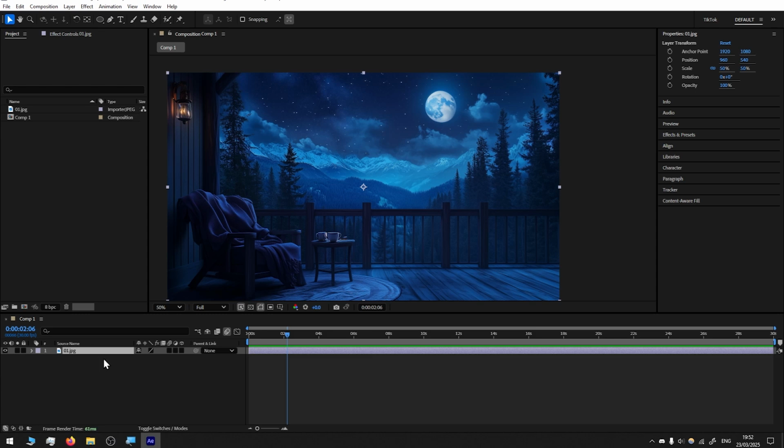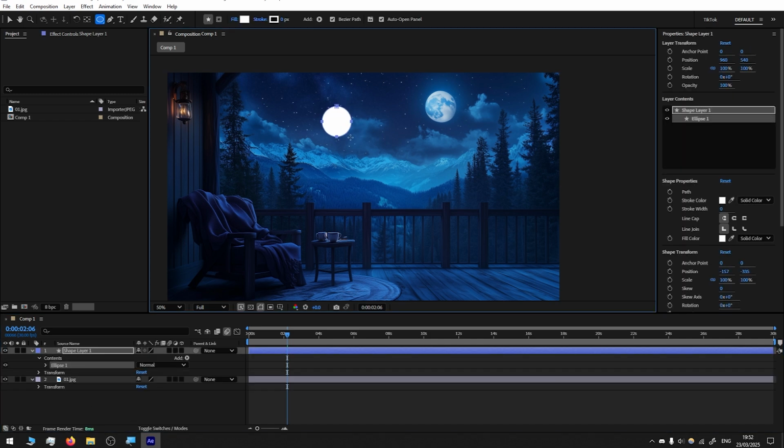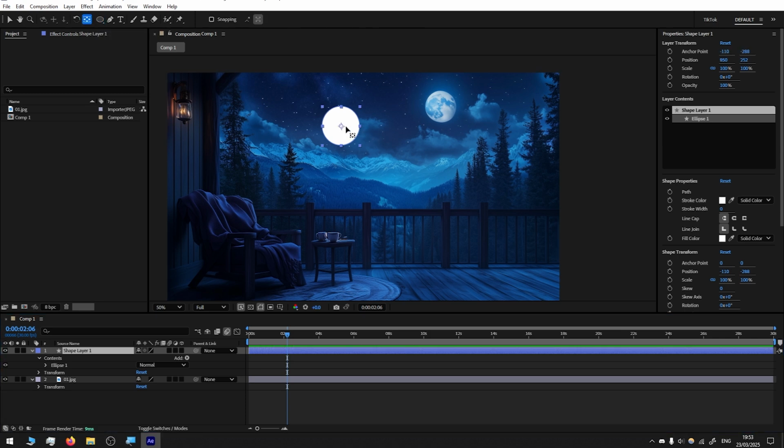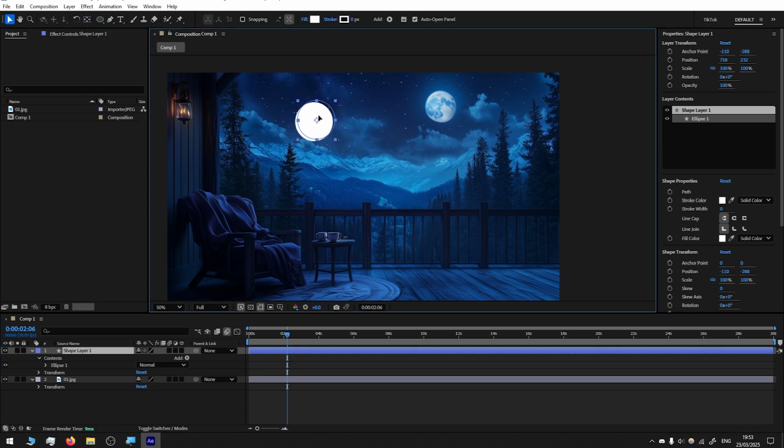Create a composition with a background. Go to the Ellipse tool, make sure you have the background deselected, and create a circular shape. Select the shape, hold the Ctrl button and double click on the Pan Behind tool to put the anchor point in the middle. This way we have an anchor point already in the middle of the shape.